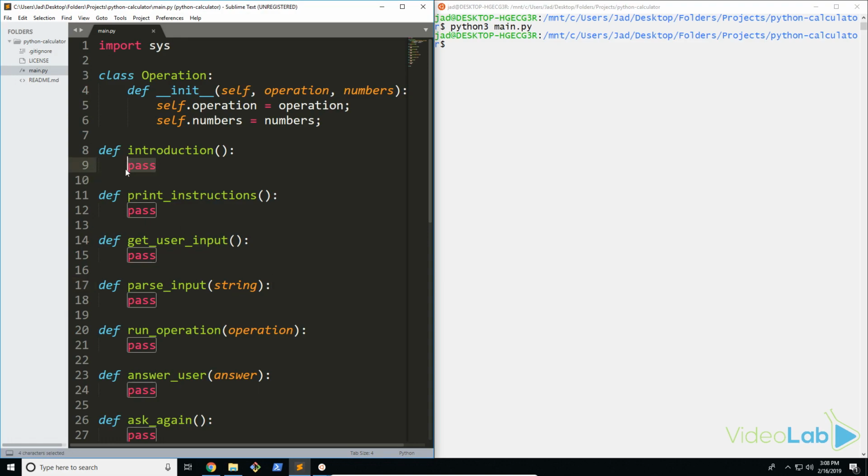So pretty much what we want to do in our introduction function is give the user something to start off with. So for example, welcome to the calculator, or maybe we print the name of our calculator or something like that. Now it's going to be printed in our command line here. So we want to make it a little bit interesting, something that actually looks a little bit decent.